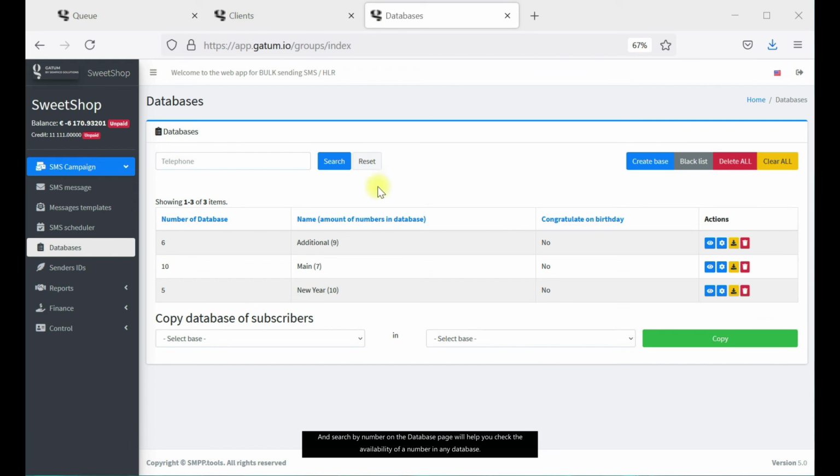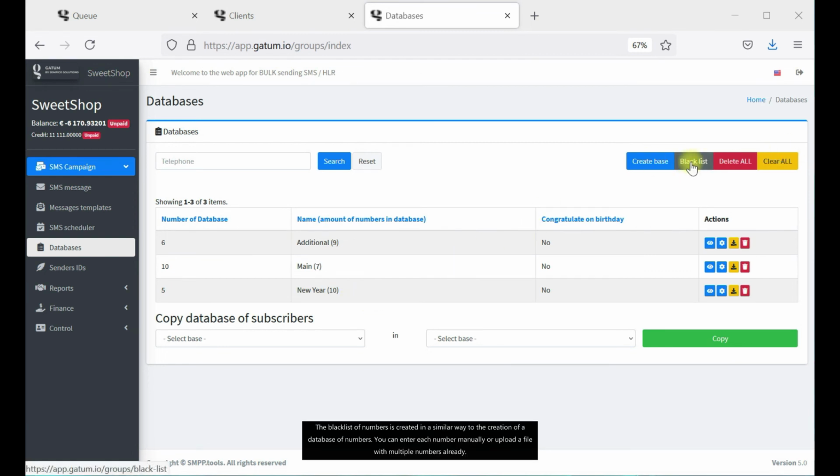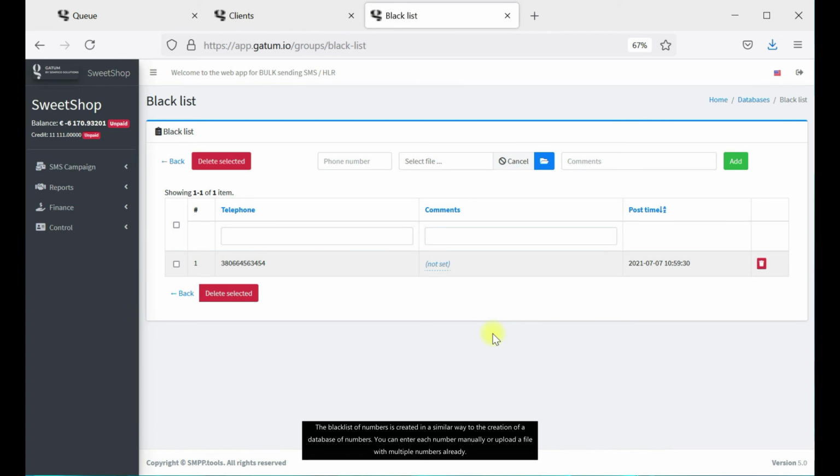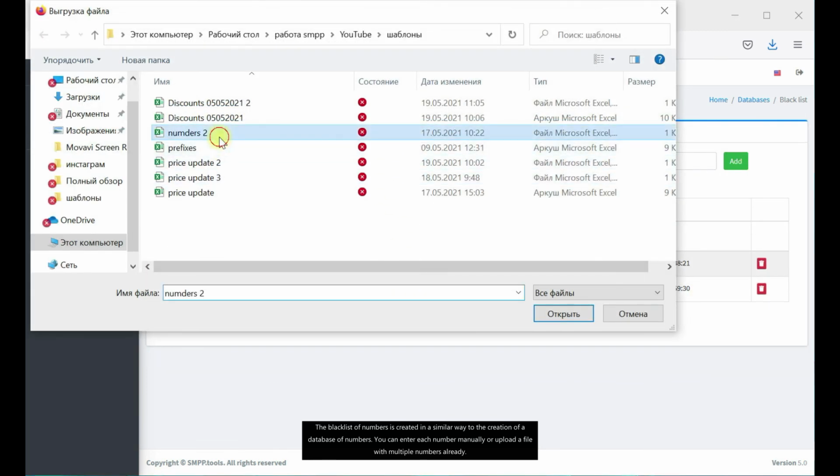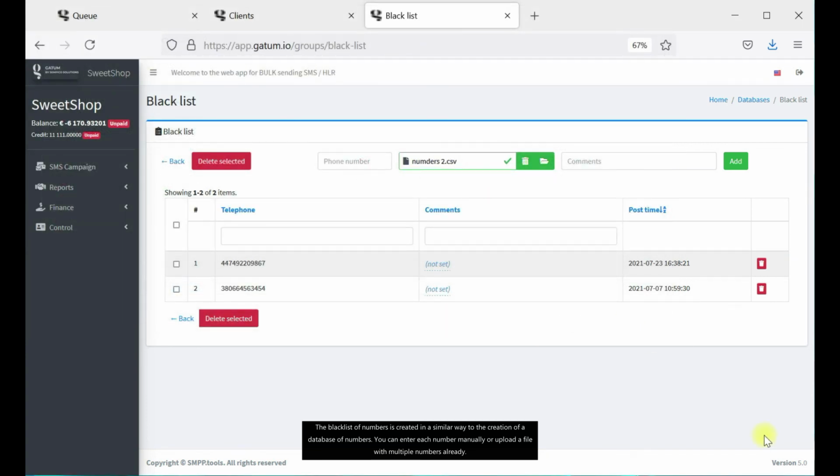And search by number on the database page will help you check the availability of a number in any database. The blacklist of numbers is created in a similar way to the creation of a database of numbers. You can enter each number manually or upload a file with multiple numbers already in there.